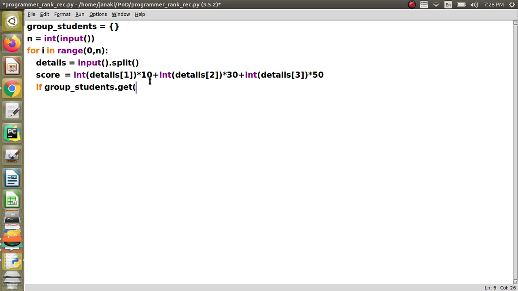So I am checking if this group students dot get of score. If it is present, then it will return a value. If it is not present, then it will return a None value, right? So if the score is not present in the dictionary, then what I am going to do is add it to the group students, right?